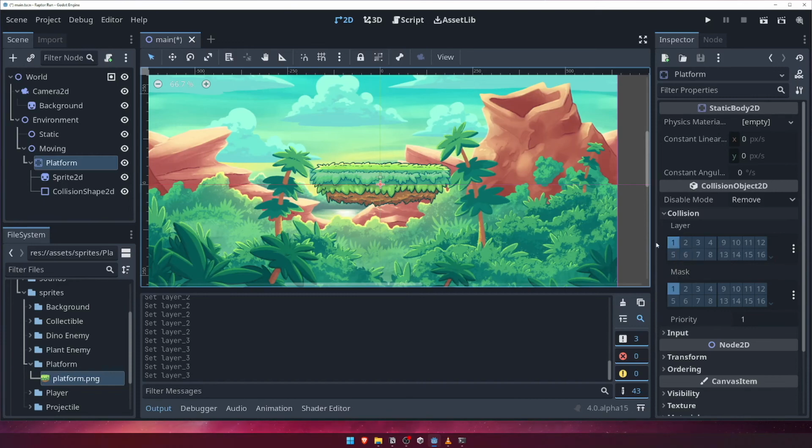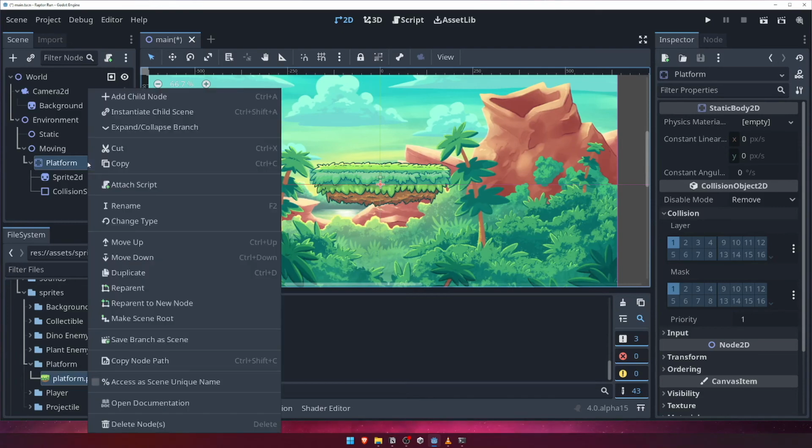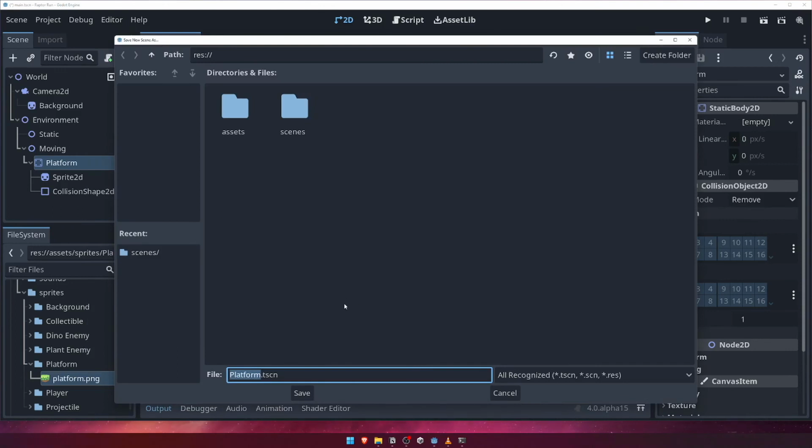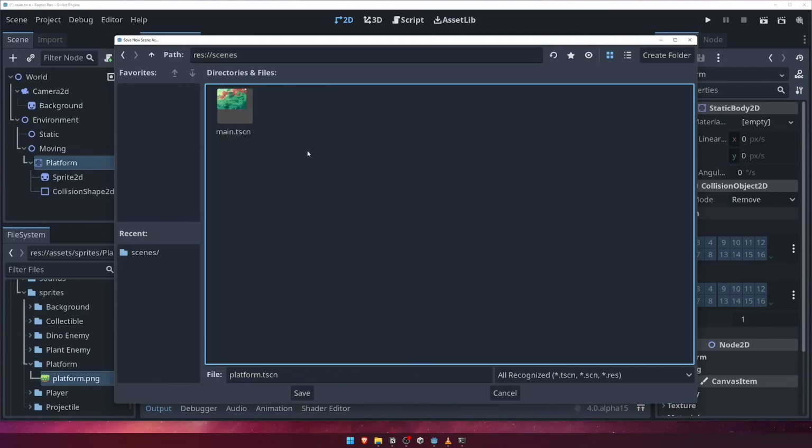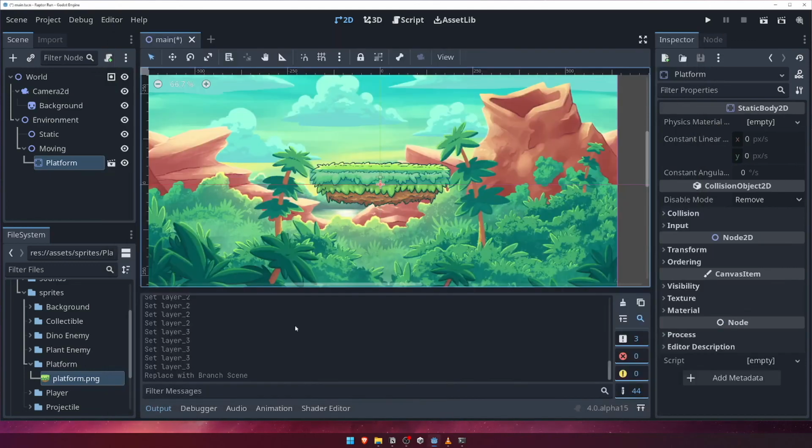Before we move on, let's make our platform a reusable part of our game by turning it into a scene. We can do this by right-clicking on the platform node in the scene panel and choosing Save Branch as Scene. Doing this brings up the Save New Scene dialog. Let's call it platform.tscn and save it inside the Scenes folder.